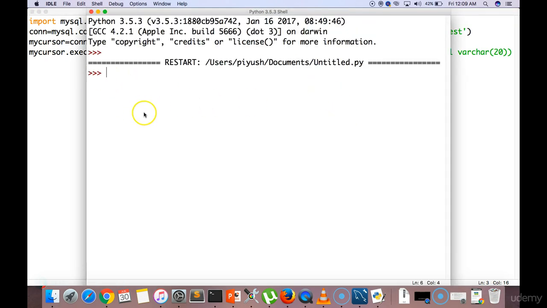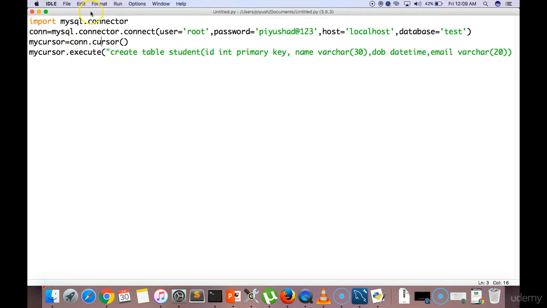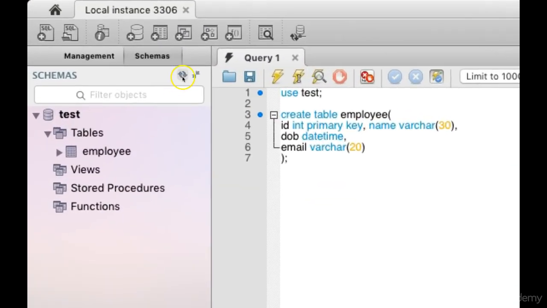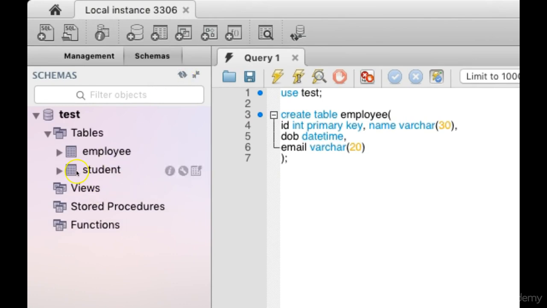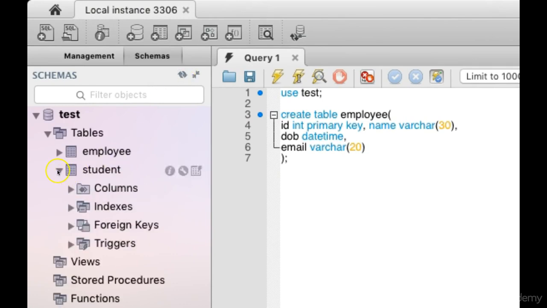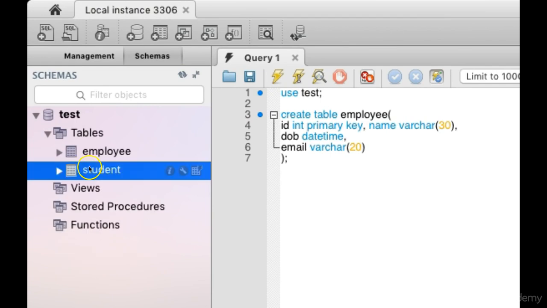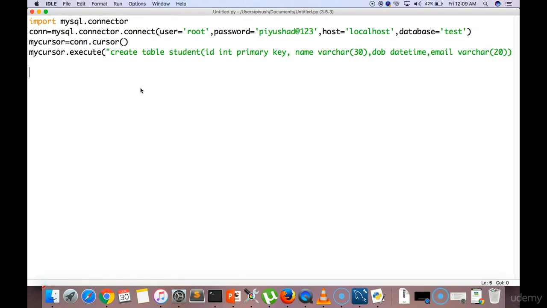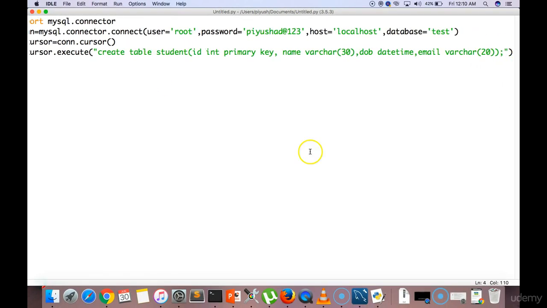Here the process is completed, and now just close this and go to the MySQL Workbench. Just click on refresh. Here you can see the student table is created. So this is the way to create a table by using MySQL Workbench, and this is the way to create a table using Python commands. That's all for creating a table using MySQL Workbench and Python commands.